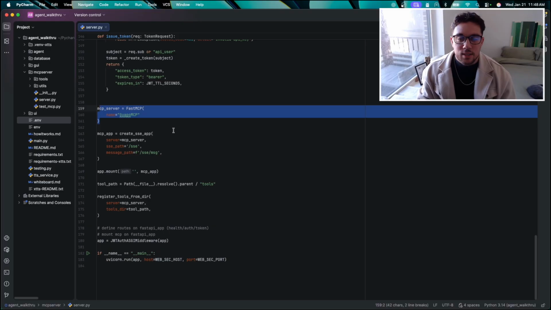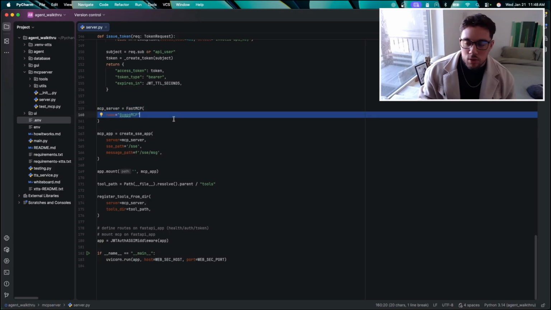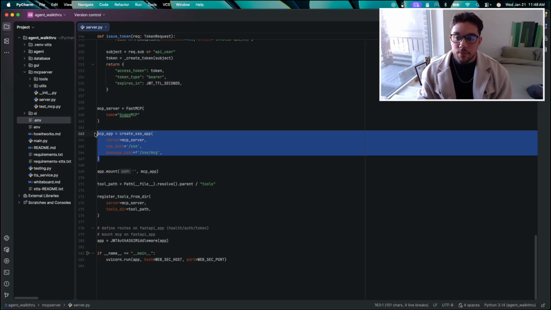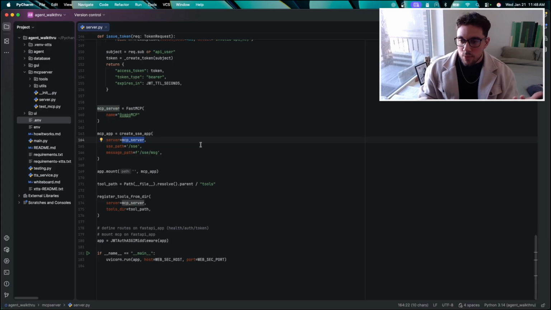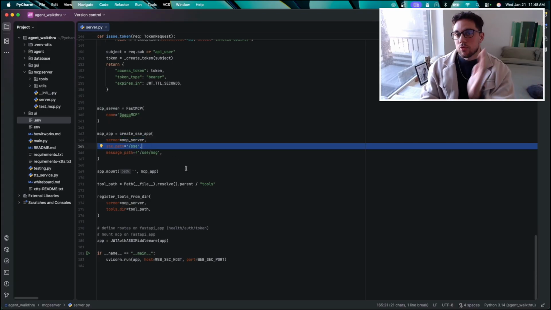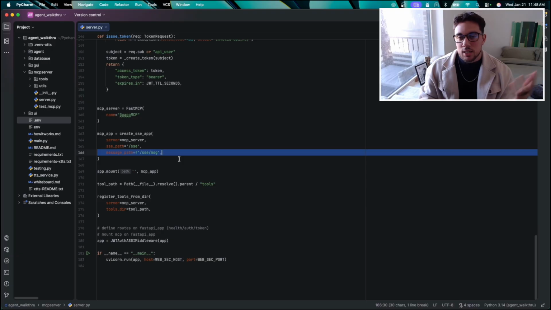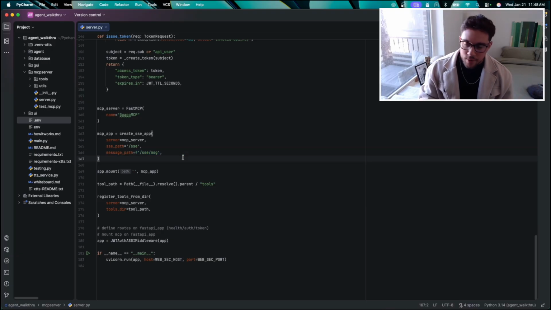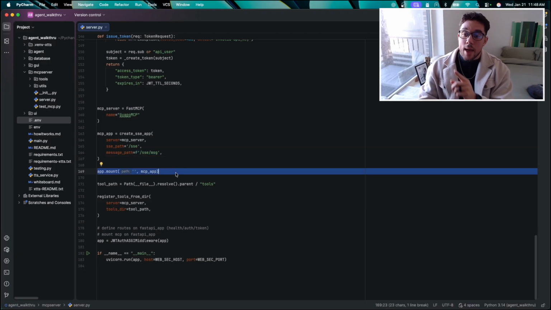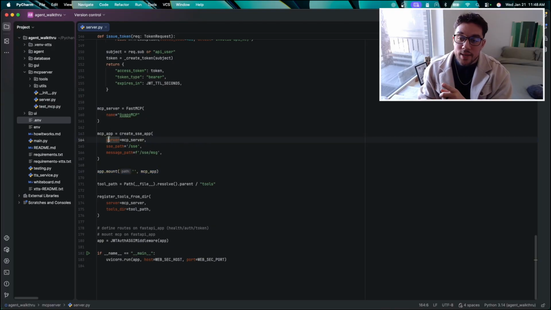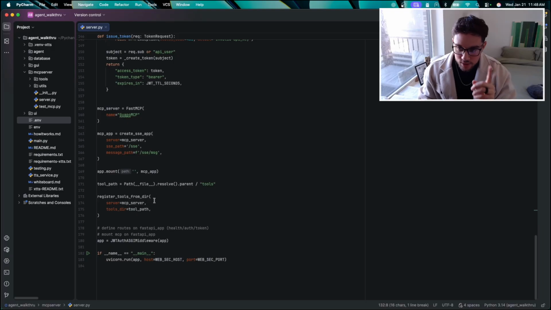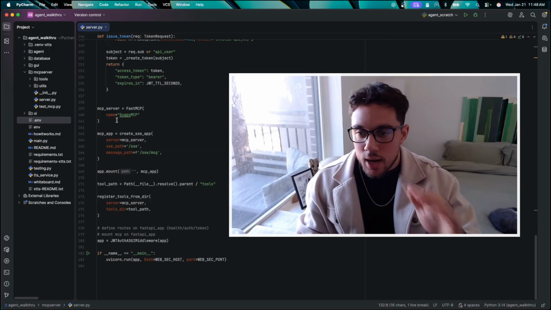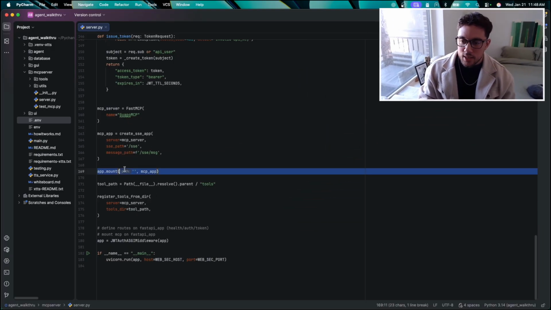So initialize a FastMCP server, literally just set the name equal to whatever you want the name to be, right? Then MCP app, this is where you create the SSE app, that function we imported earlier. Pass in the server as the server parameter, define SSE path is /sse, message path /sse/message, right? Then we mount the MCP app, not the MCP server, but the MCP app to the FastAPI app. All right, that's very important. You're mounting the MCP app, not the MCP server. All right, mount that to the FastAPI app.